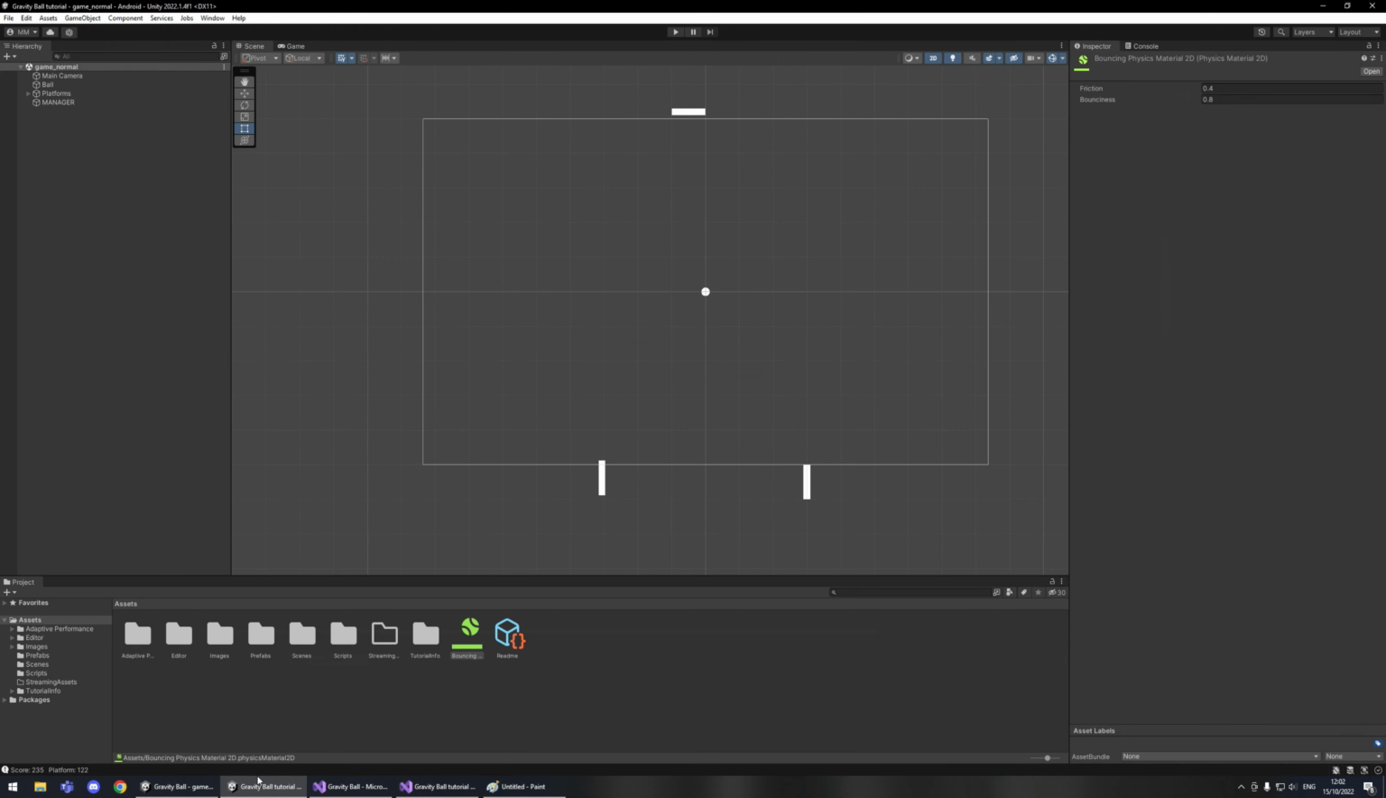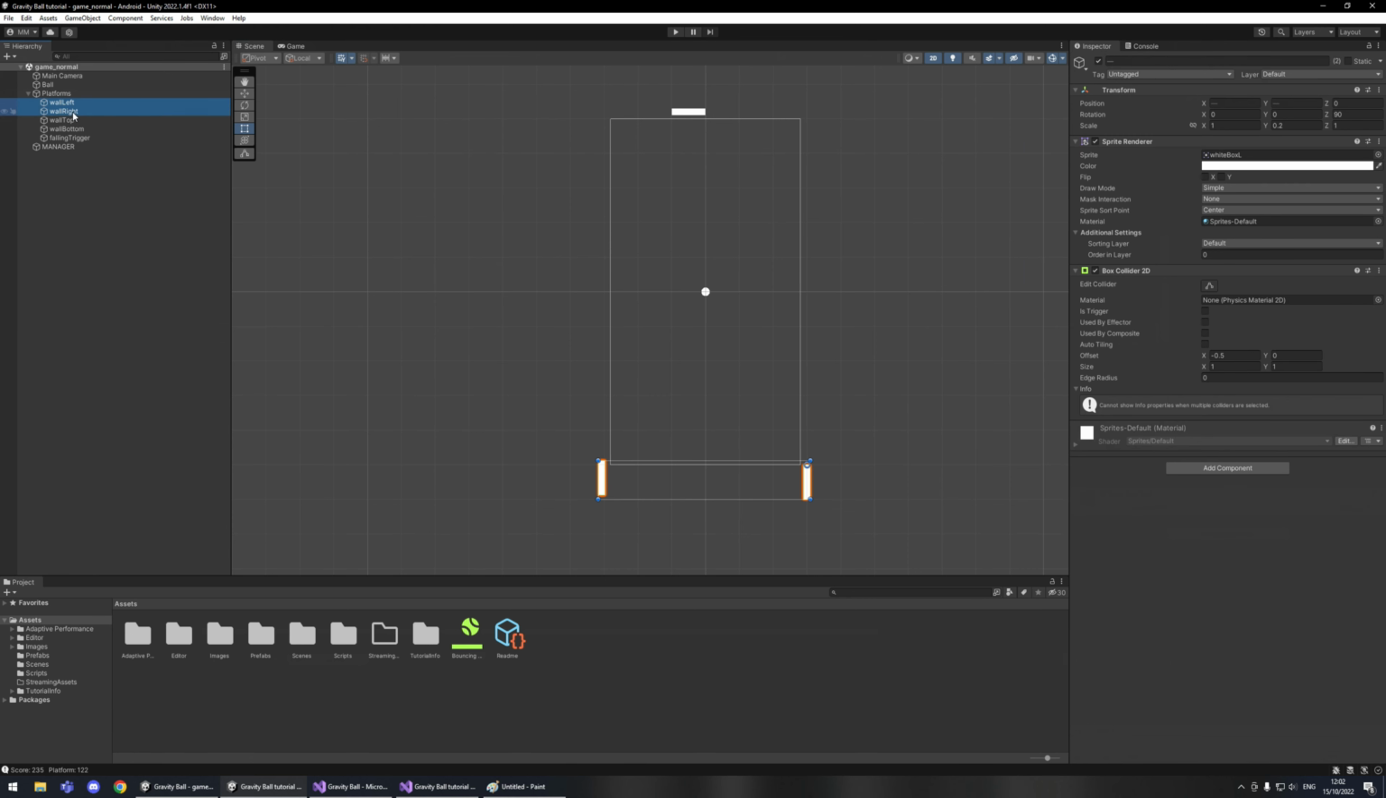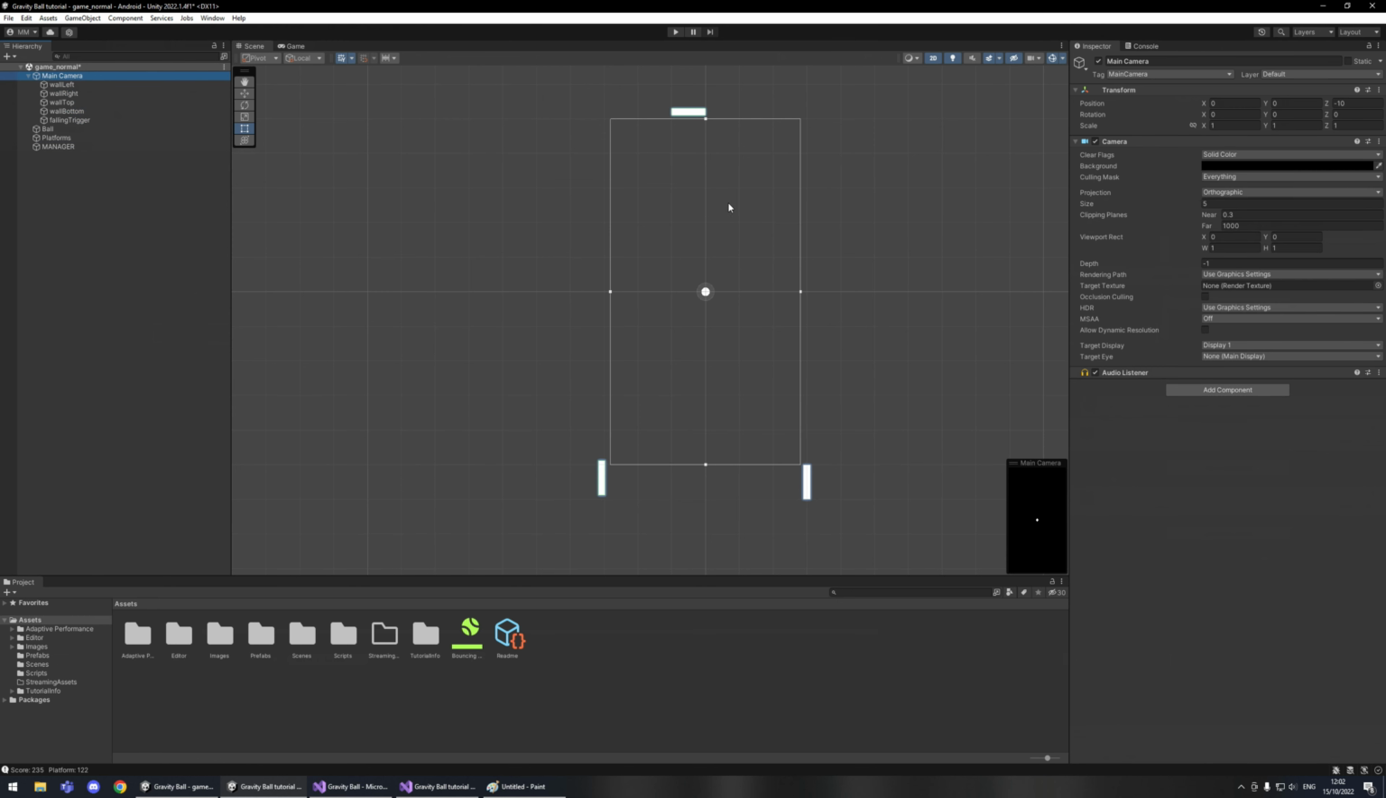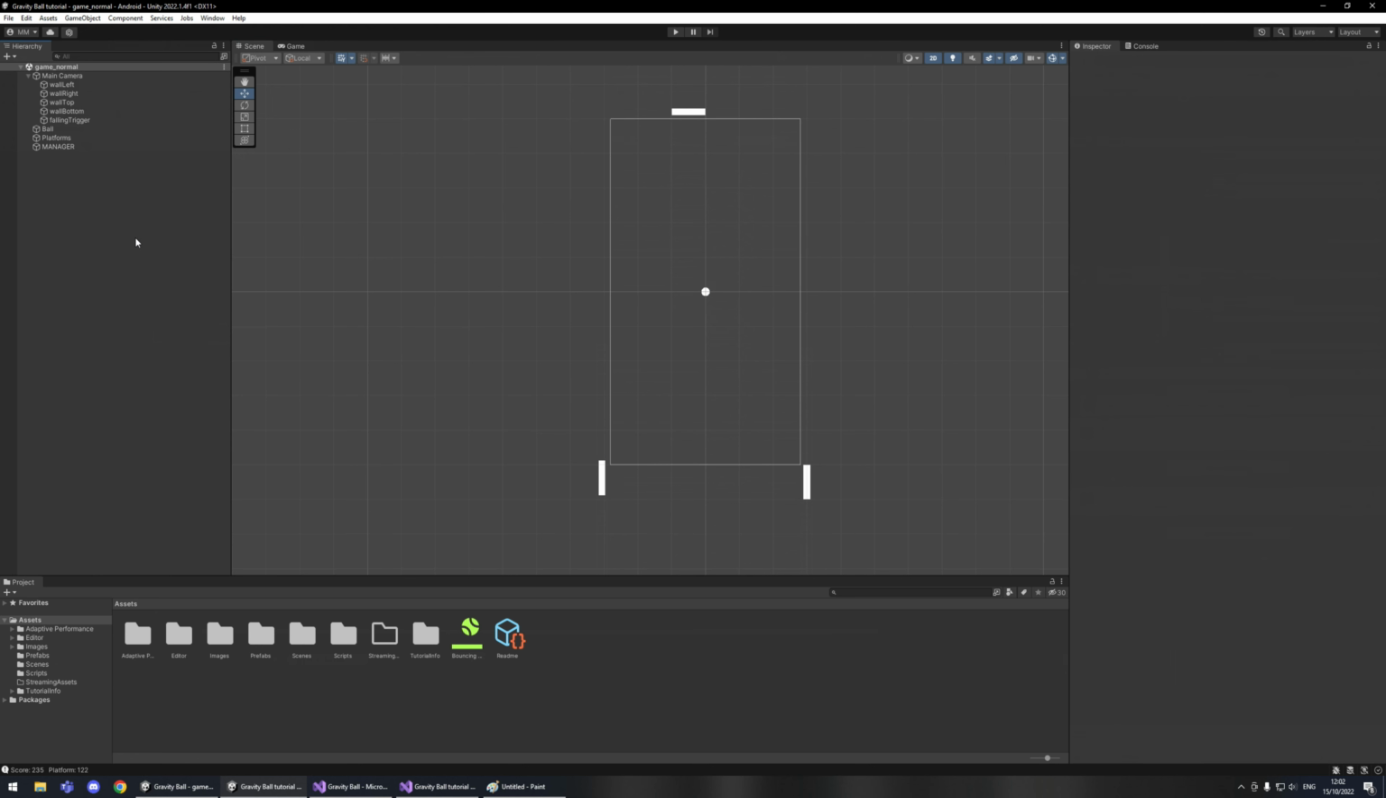We need to go back to our game scene. Another problem is that the camera moves down. Our side walls and top walls, trigger point and game over point must move together. So in the platforms, we have wall left, wall right, wall top, wall bottom, falling trigger, all the stuff we need to add to the main camera. So when the main camera is moving, you see the ball is still in the same position, but if we move the camera, all the walls will be moving together. Okay, that's one thing.